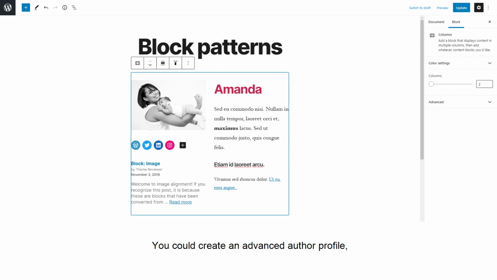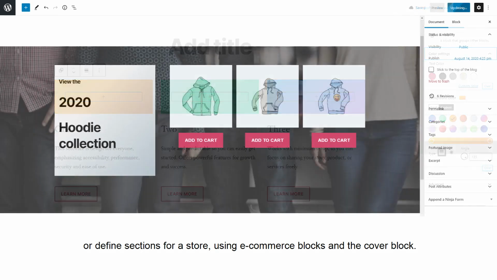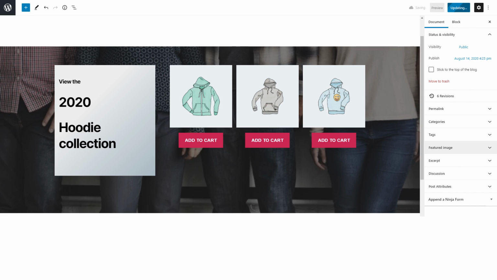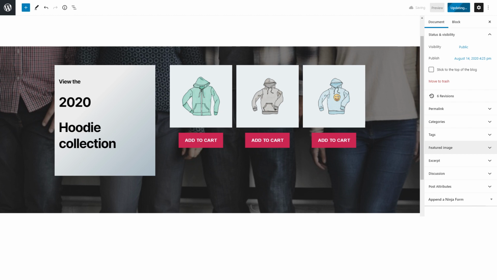You could create an advanced author profile, a service section from a 3-column block, or define sections for a store using e-commerce blocks and the cover block. By combining block patterns with unique additional CSS classes, variations and custom block styles, you can style and create many different sections with different purposes for your team.